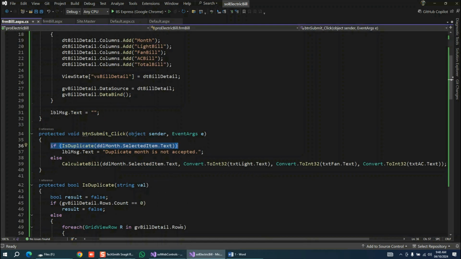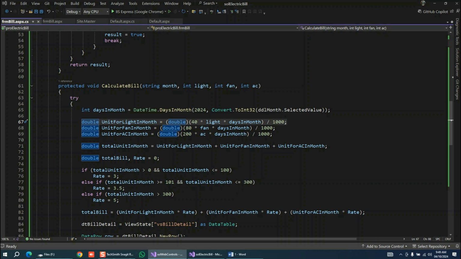The IsDuplicate method checks whether the month name is duplicate or not. The unit for light in month variable is declared to store the total number of consumed units for the light per month. Watt 40 is multiplied by hours and again multiplied by the number of days in the month. Finally, it is divided by 1000 to convert it to kilowatt hours. We know that 1 kilowatt hour is 1 unit. In a similar way, the other variables for fan and AC.